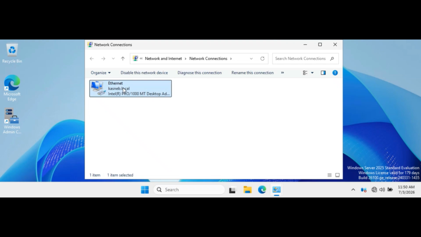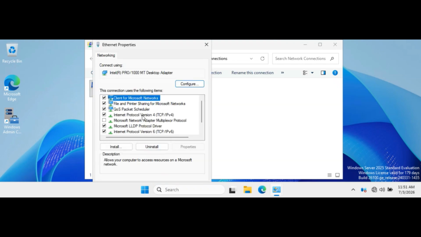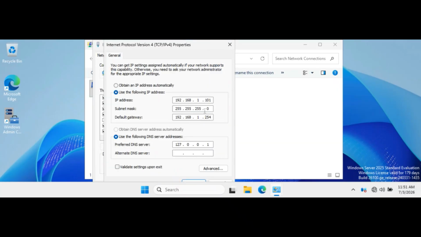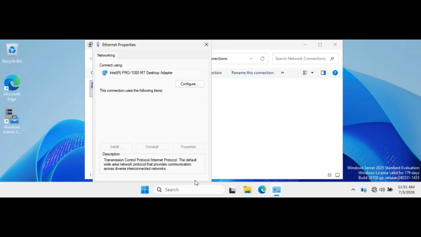Right-click your active network adapter and select Properties. Select Internet Protocol version 4 and click Properties. Ensure use the following IP address is selected and verify that a manual address, subnet mask, and default gateway are properly configured. Click OK and close the windows once verified.